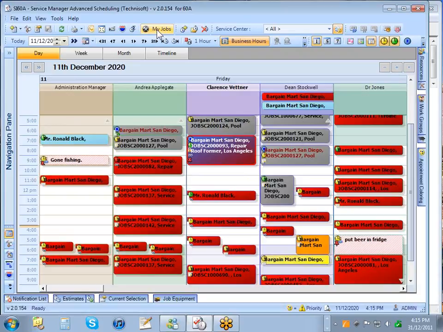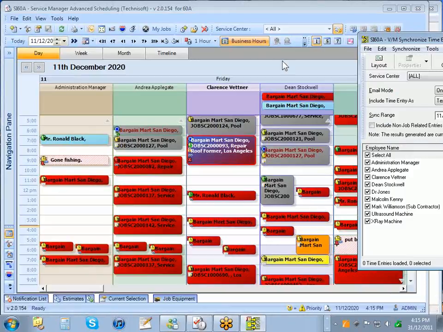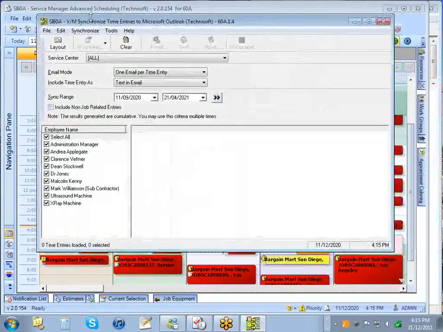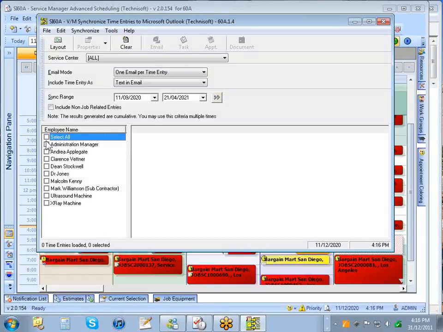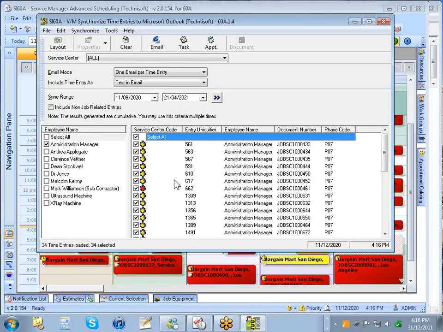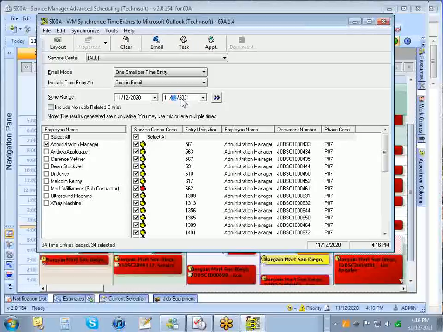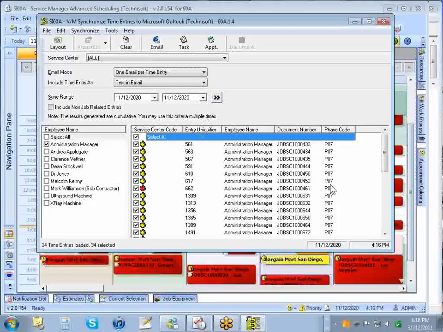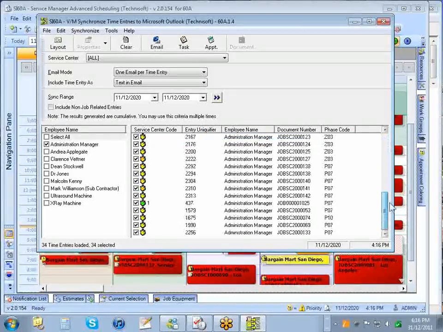Now, one very nice feature is that we can sync to Outlook using this icon over here. So if I click Sync Outlook, let's bring that onto screen, we can see that we can sync to Outlook. If I just want to take admin's entries, I can choose which entries I'd like to sync. Today's entries, I can specify a date range. So if I just wanted to see today's entries in my sample data, I'll just get today's entries. You can see those listing there now.